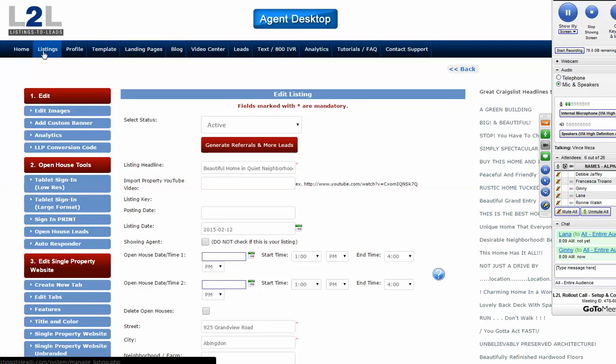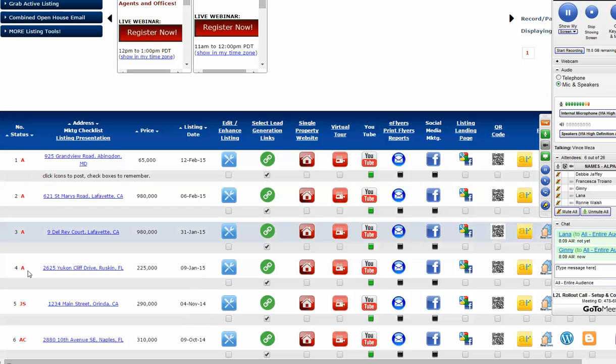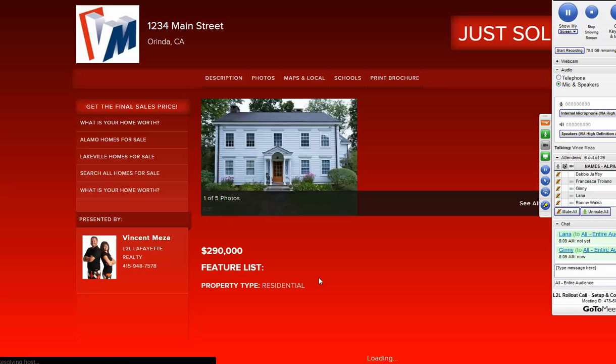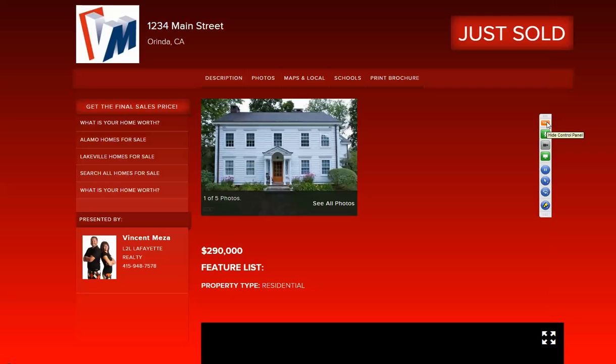So let's go back to the listings page and kind of have a glimpse of what that looks like when we've got these different statuses. My homes here, over here on the left, I can see they're A for active, but I've also got one here that says just sold. So what happens when the single property website looks like it's just sold? It looks the same, except up on the top right is this banner that says just sold, okay?